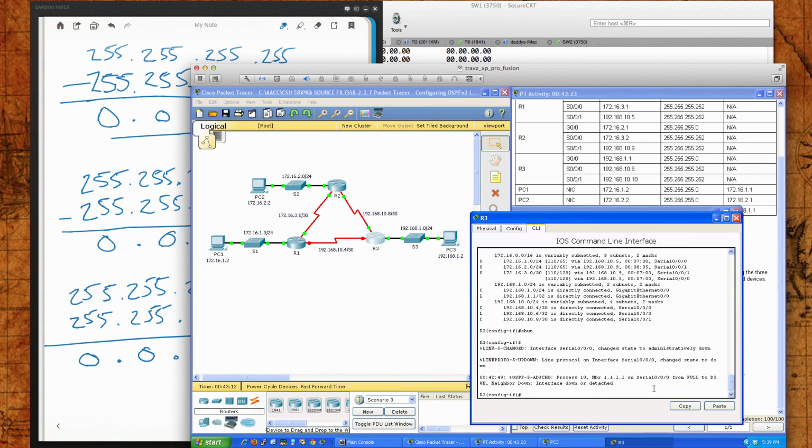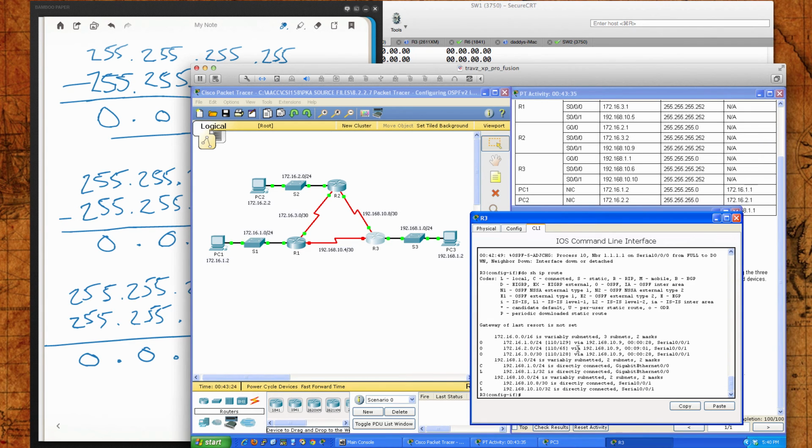So what's interesting is I still want to go over to that 172.16.1.0 network over here to PC1 behind router 1. So now if I do a show ip route, does OSPF automagically recalculate, run the SPF calculation, and then insert another path for me to get over to that network? And it does, right here.